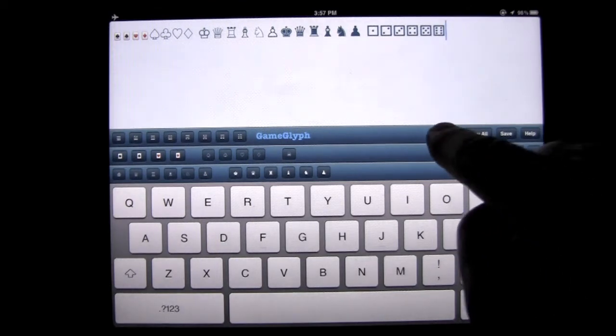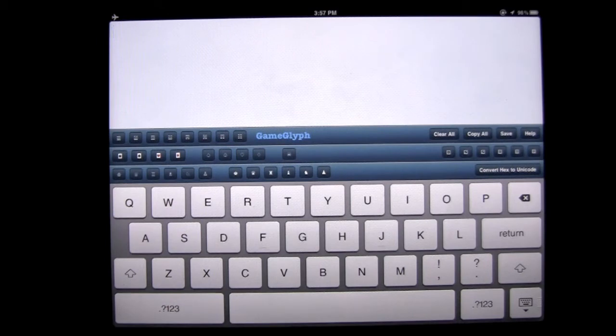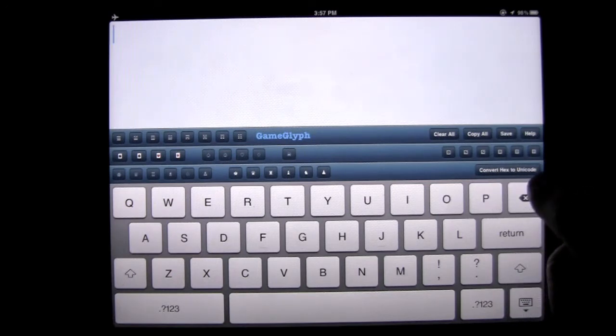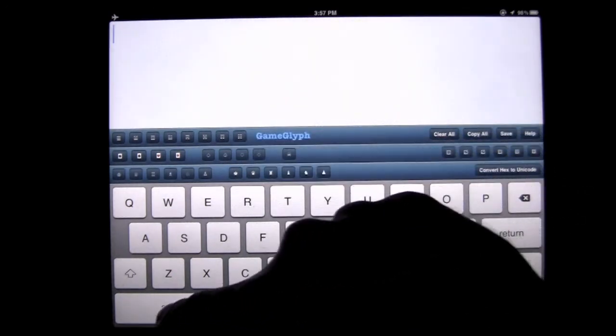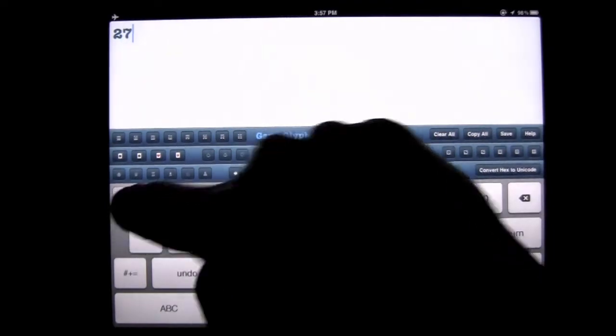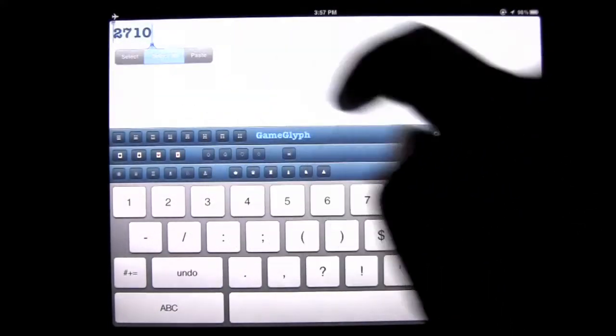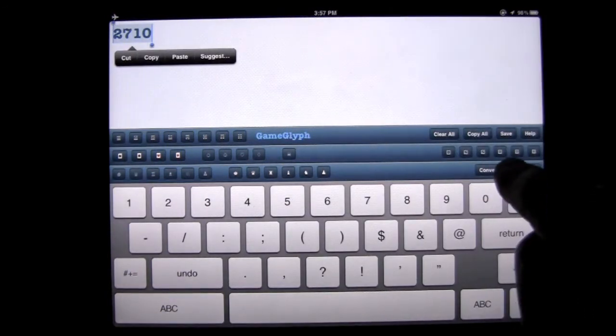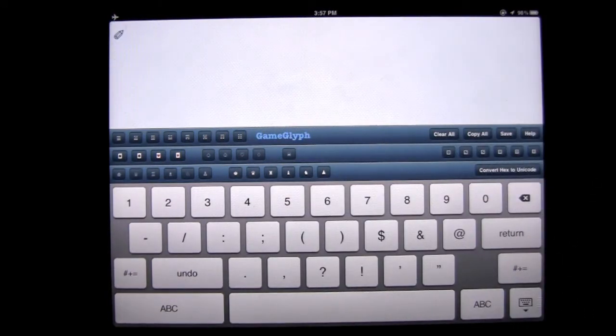Now I'm going to clear all, and one of the coolest things in here is the convert hex to Unicode. That's a little button down here in the bottom right of the blue area. I'm going to put in a code here, 2710, and I found this on the web. I was just poking around. I didn't know what these were, but once you highlight that and select all, you've got to do is convert to hex code, and I get a pencil.